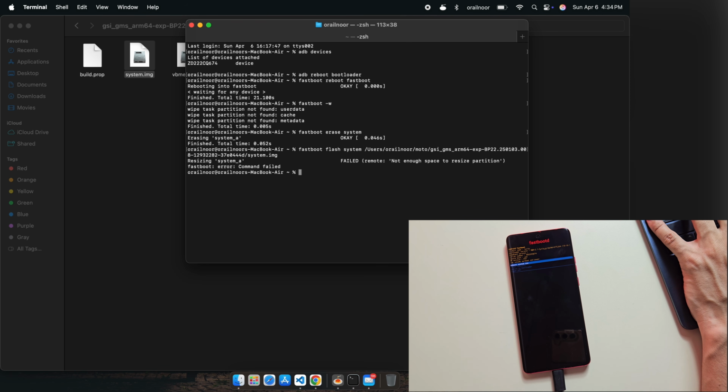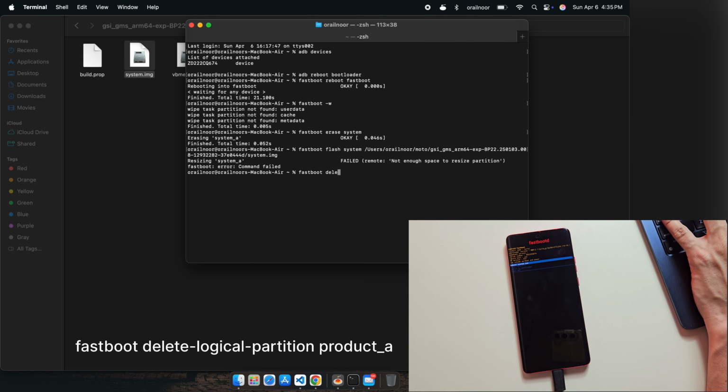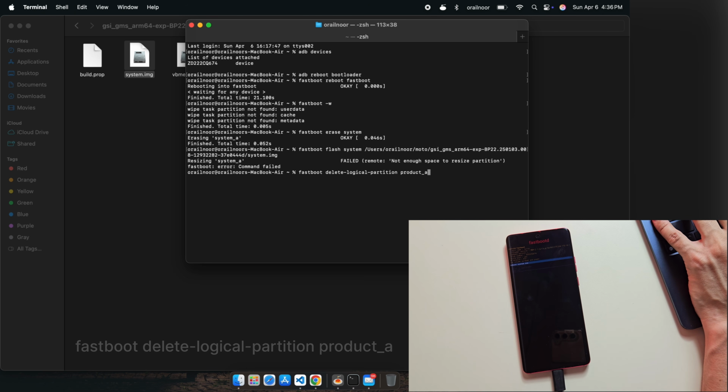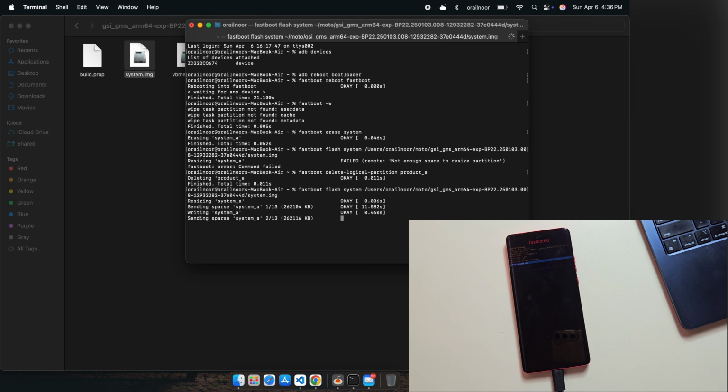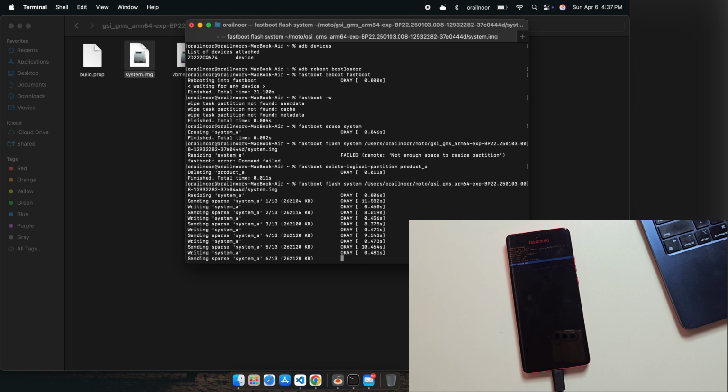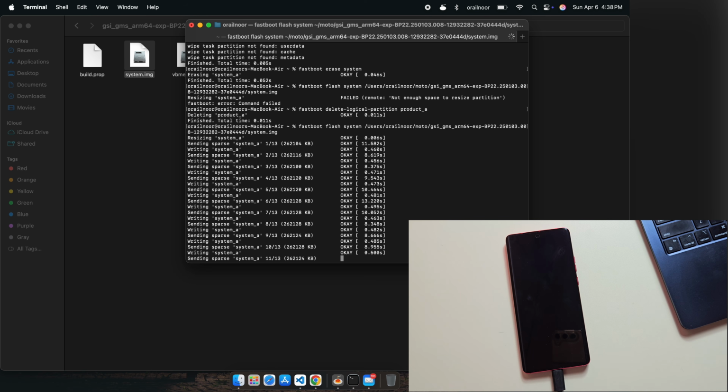If you encounter this error, this is actually quite common when flashing system images. To resolve this, use the following command. Now you can flash the system image using the earlier command. As you can see, the system is now flashing onto my device. This process typically takes several minutes to complete, so I'm fast-forwarding this portion of the video. After about 5 minutes, the system has been successfully flashed to our device.